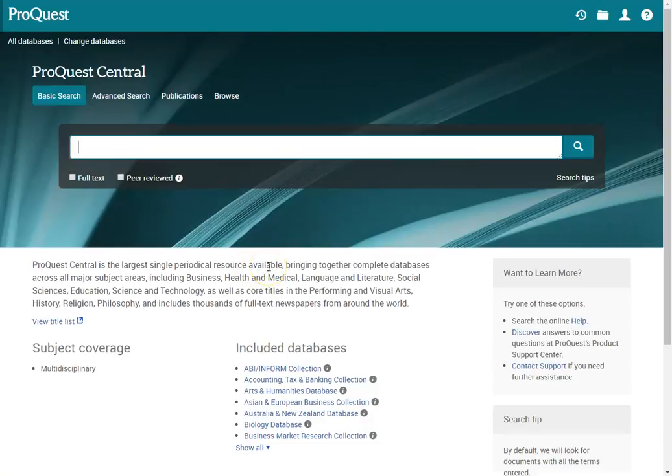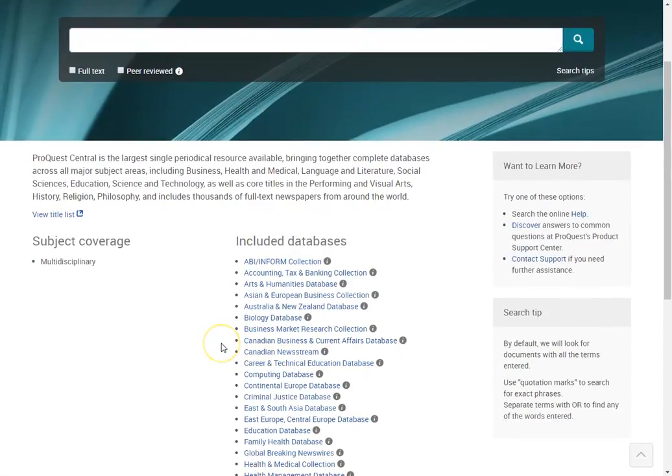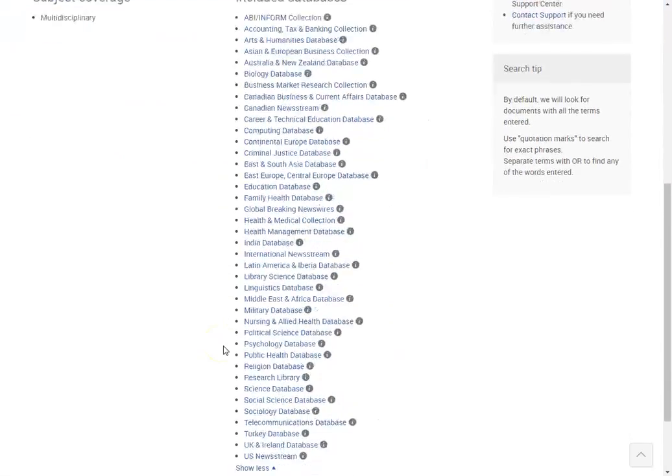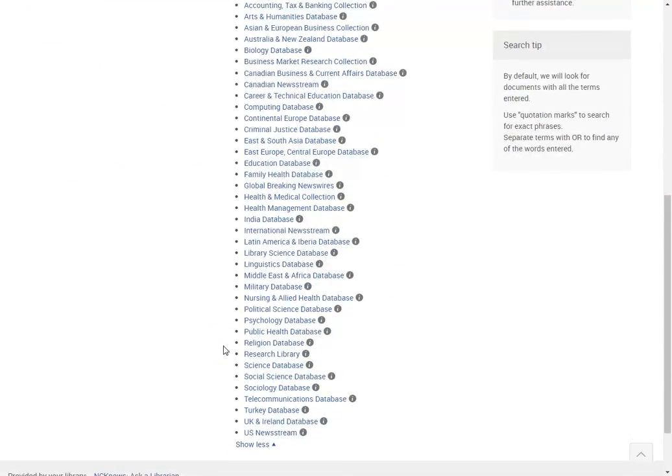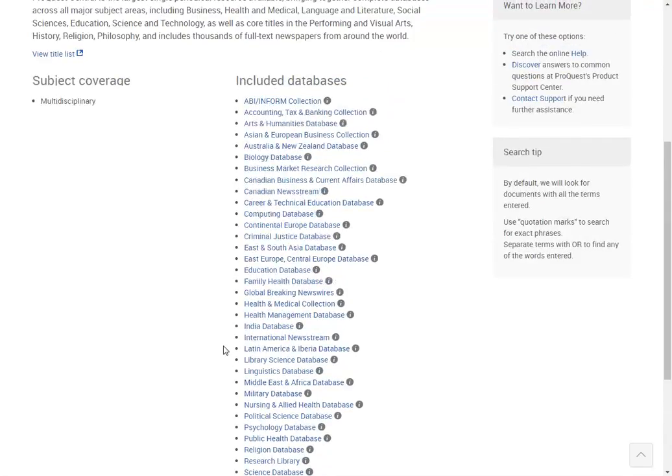The main page of ProQuest Central provides some general information about the database here, what subjects it covers, and which databases are included. If we click on Show All underneath here, you can see there are many databases included within ProQuest Central. So when you search within ProQuest Central, you are actually searching all of these other databases as well. Now let's talk about how to search within ProQuest Central using some sample searches.